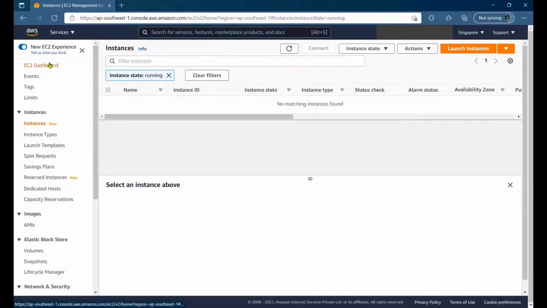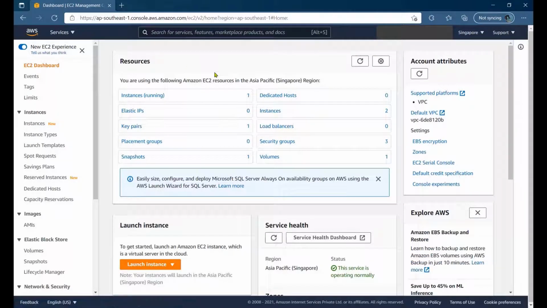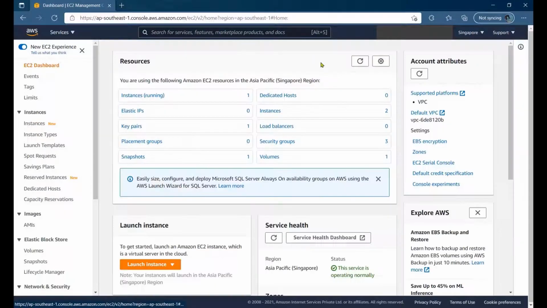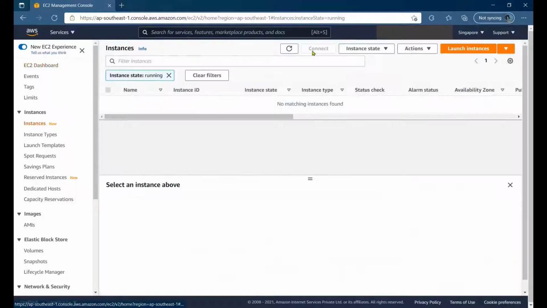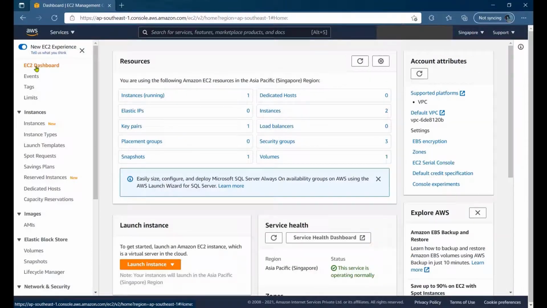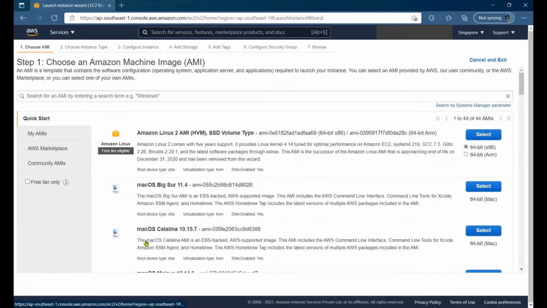Let's go to the EC2 dashboard. Alright, so here it says I have one running instance. That seems to be wrong. I don't have any running instance actually. So there is no running instance, and the dashboard seems to be wrong. Fine, so let's go ahead and launch the new instance.